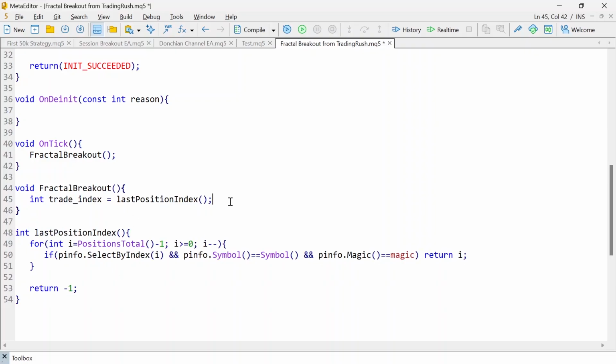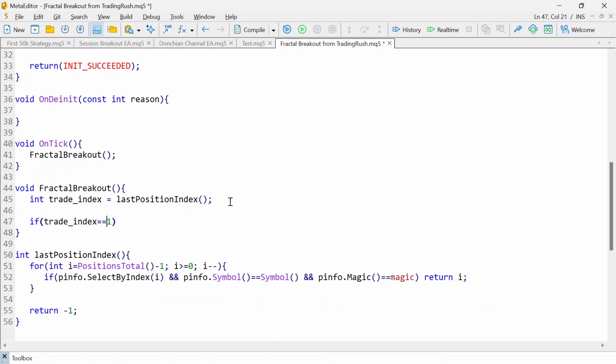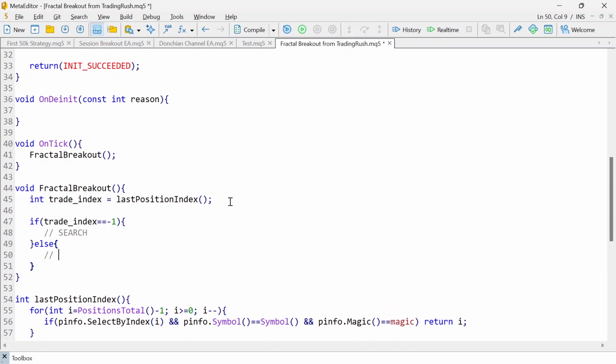So now, if -1 is returned, if trade index equals -1, that means there is no open position. So what we want to do is search for position. And in the case where the value that was returned is maybe 0 or a positive integer, that means we need to manage our position. So you can say manage position. So that's that. So how do we search for position?